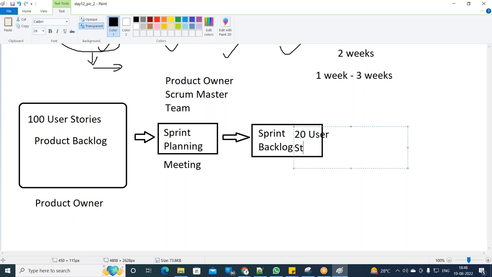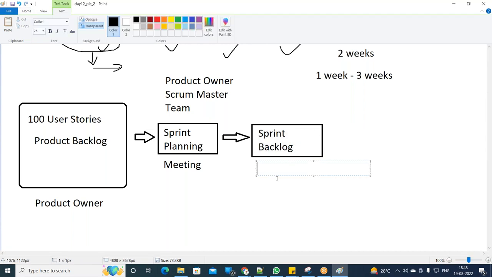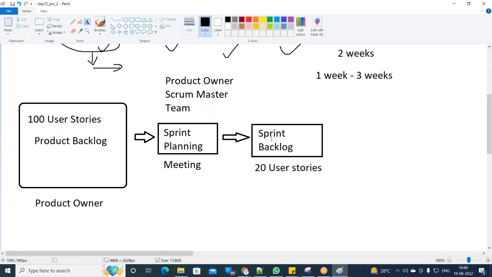User stories. In the sprint backlog, I cannot write it here, so I'll write it down here. They have picked up 20 user stories. Is it one person who has decided these 20, or is it the entire team who has decided it? Option one is one person. Option two is the entire team put together has decided that these are the significant, important, prioritized user stories, and let's work on these 20 user stories.